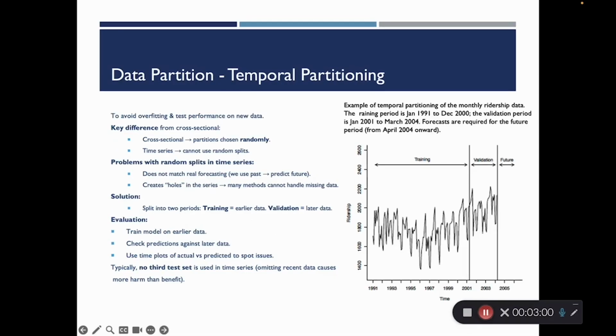In time series forecasting, it's just like cross-sectional data: we need to avoid overfitting and test the model's predictive performance. But there is one big difference. With cross-sectional data, we can randomly divide the data set into training and validation sets, or in some books, they call them testing. So training versus testing. In time series, this doesn't work. Random splitting creates 2 problems.